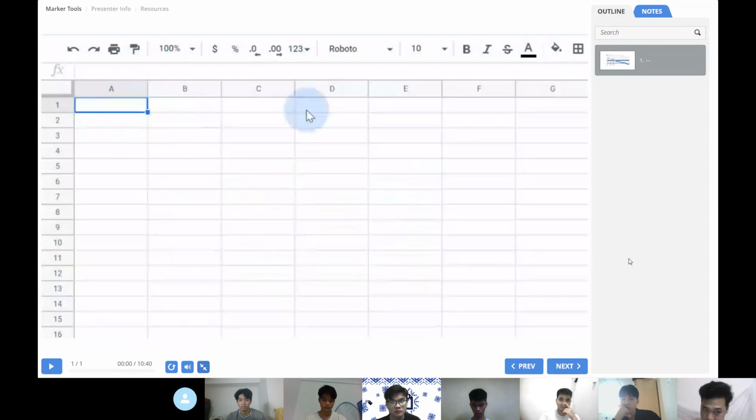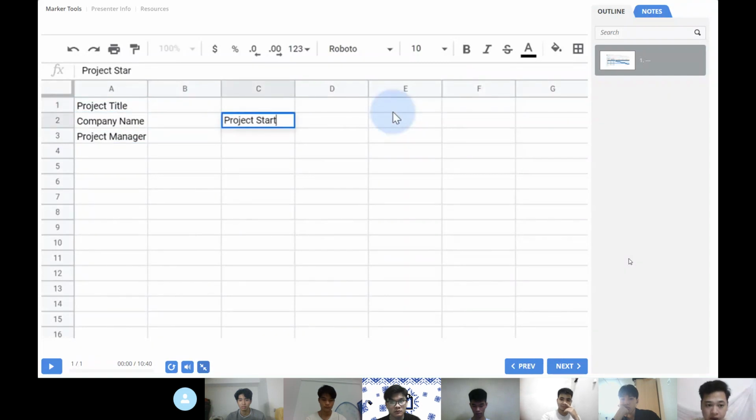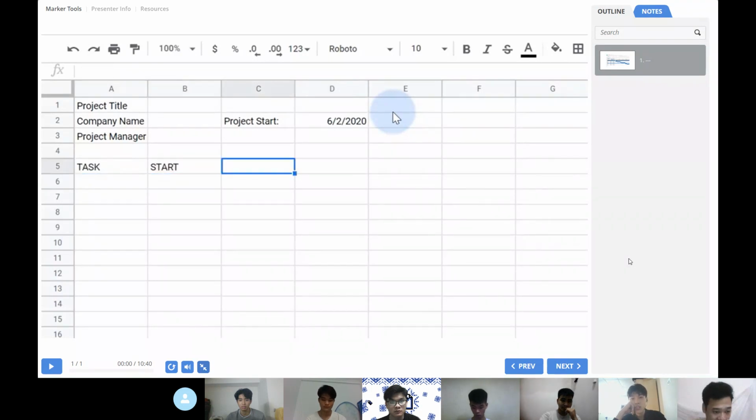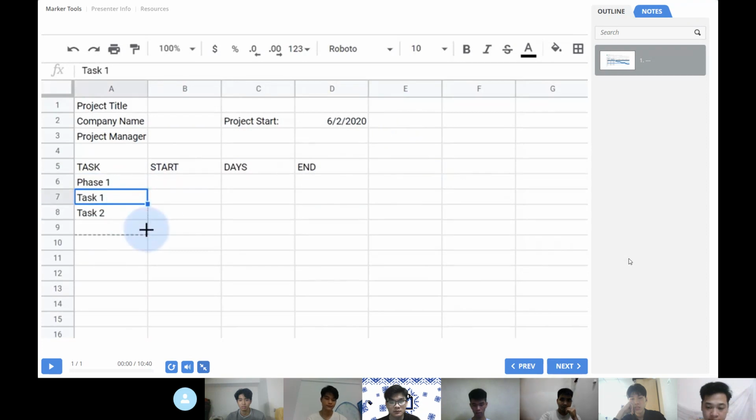First off, I'll add the basic information we'll want, including a spot to enter the project start date. The critical information for a Gantt chart is a list of tasks, each with a start date, the duration in days, and the end date. We typically group tasks within phases or categories, so I'll add 4 tasks under phase 1.